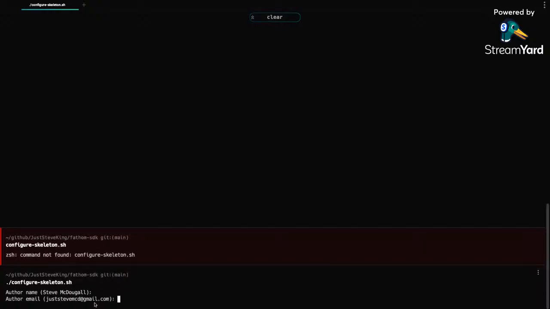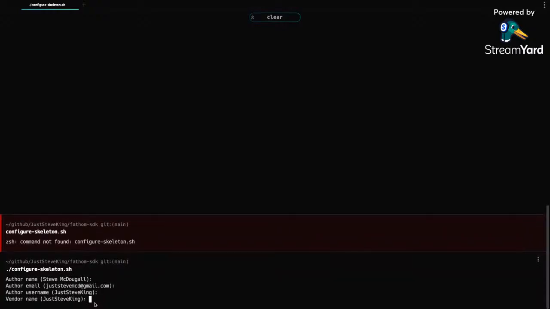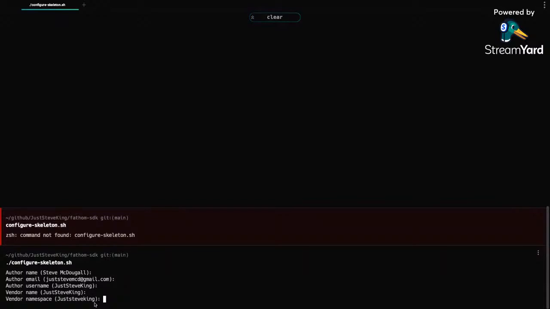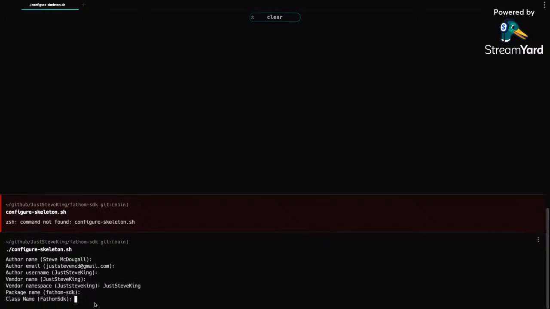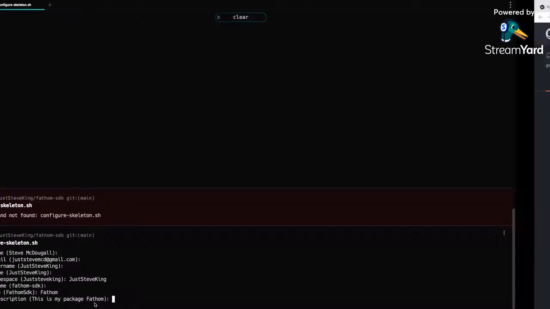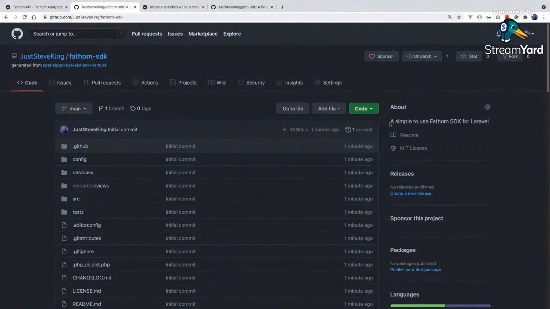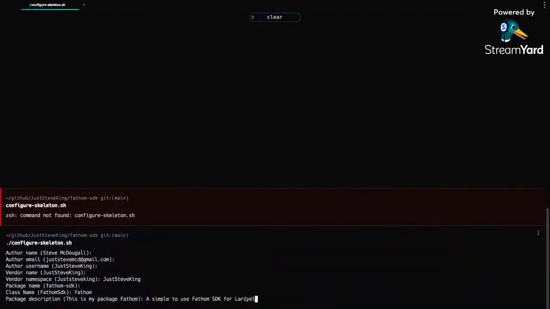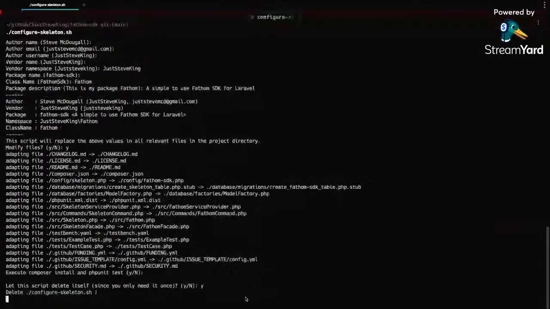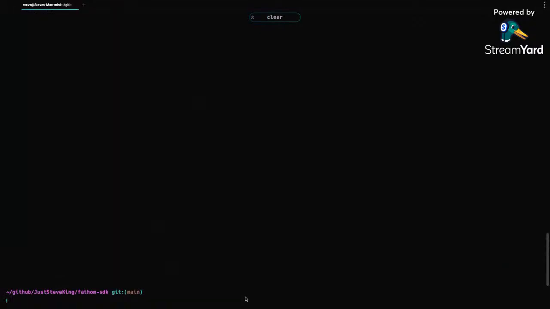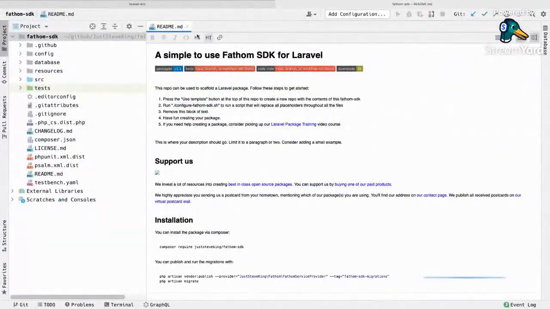Author name, yep. That's my email. There's my username. That's my vendor name. Namespace is also that. Package name is Fathom SDK. Class name is just going to be Fathom. Package description, I literally just did. There we go. Let's grab that. And modify, yes, please. Oh, delete itself afterwards. Yeah, sure, why not? Excellent. So that is us literally set up.